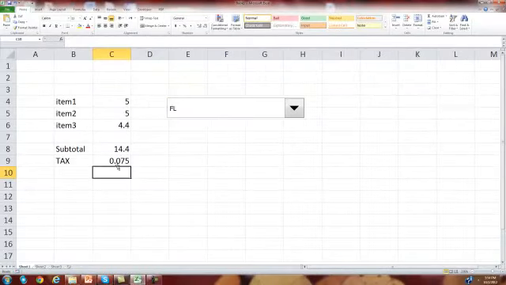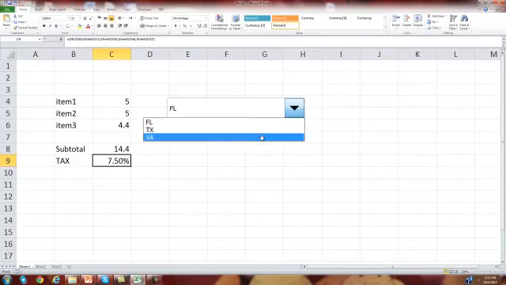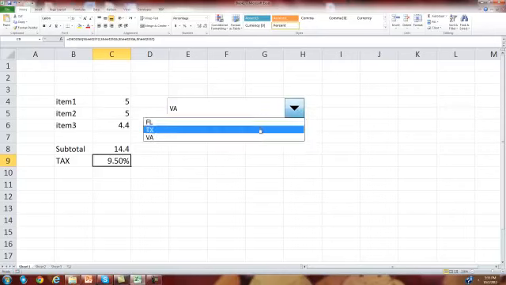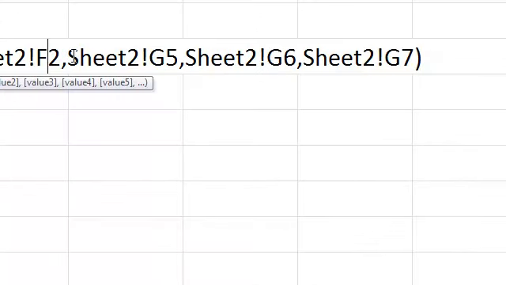So here we go. Let me go ahead and format that, of course, two of those. Because I selected Florida, it's going to give me 7.5%. If I select Virginia, it's going to be, and here we go. What I could do with CHOOSE, which is choosing a value, is this: if the value was 1, it's going to go to sheet 2, G5. If the value is 2, it's going to go to sheet 2, G6. If the value of F2 is a 3, it's going to go to sheet 2, G7.